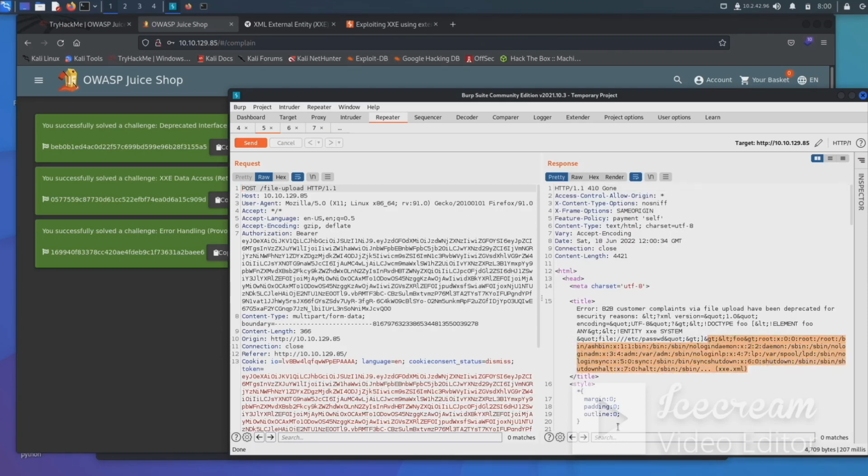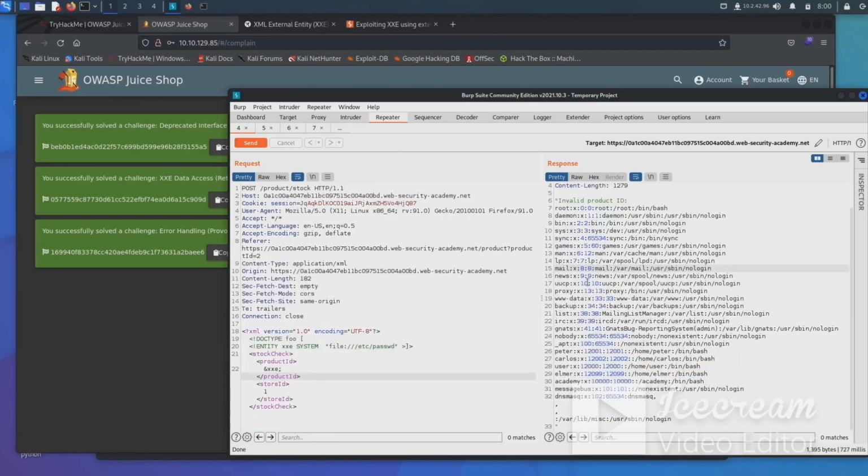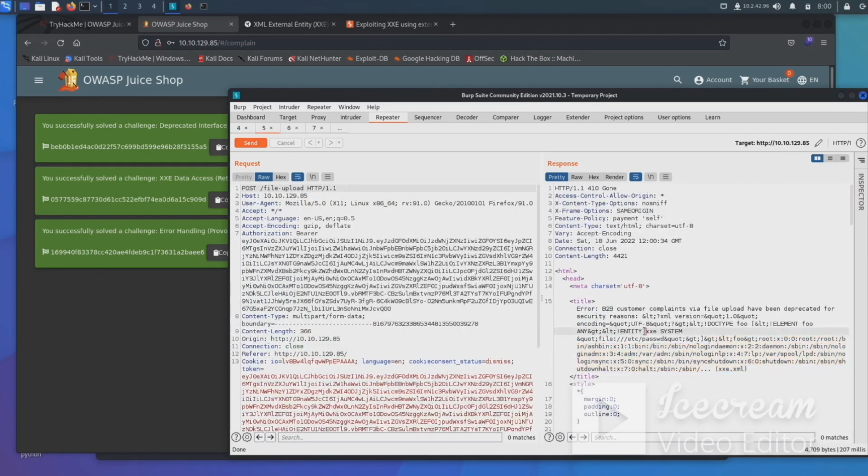It doesn't come back in quite as nice a format as our original one that we had done on Portswigger here, but we have the XML injection worked, and we have the passwd file, and here's the root user. So this is a file upload XML injection, and now we're going to cover an XML injection that's going to lead us to remote code execution.